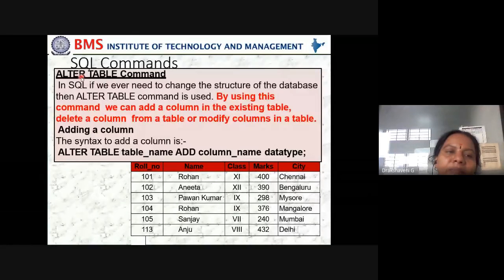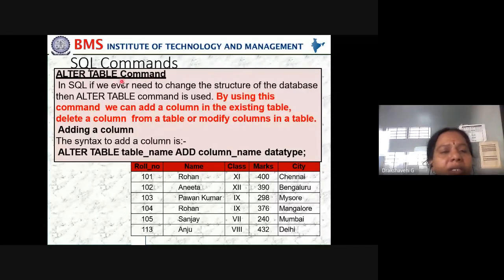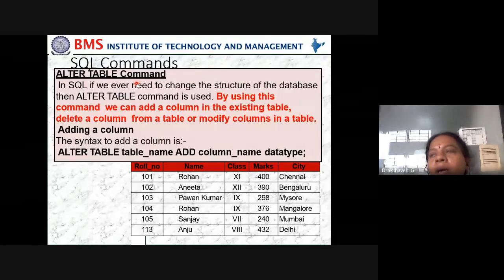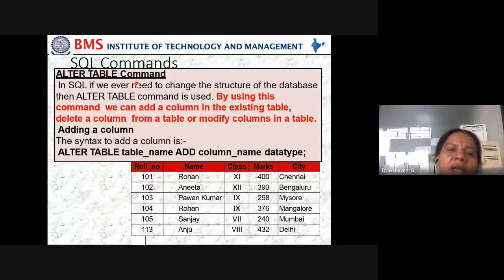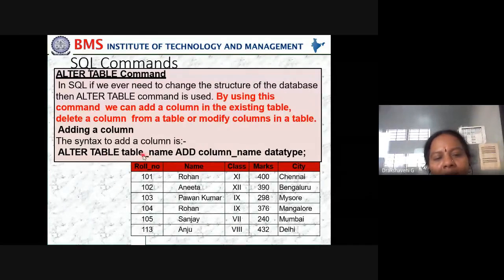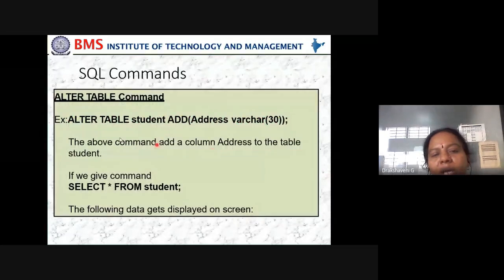Then the same way, alter table. What is the alter table? I want to add a column into the table or delete a column from the table. Then we add a column or we delete a column. So alter table, table name, add column name, data type. That's what we can add, an extra column. So how we add: alter table student, add address varchar.